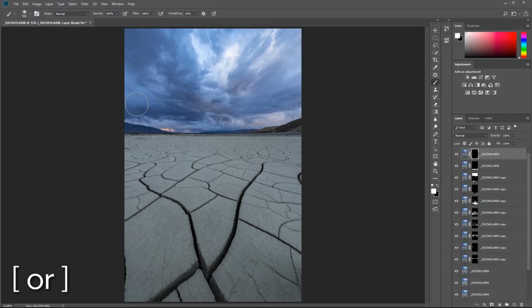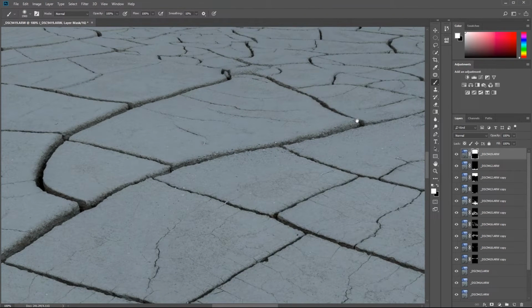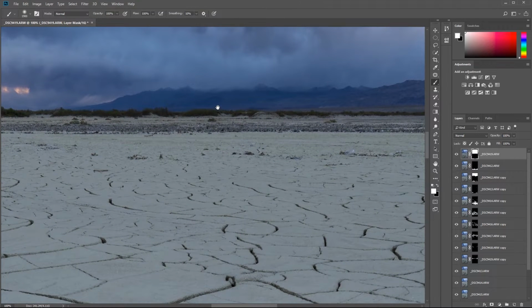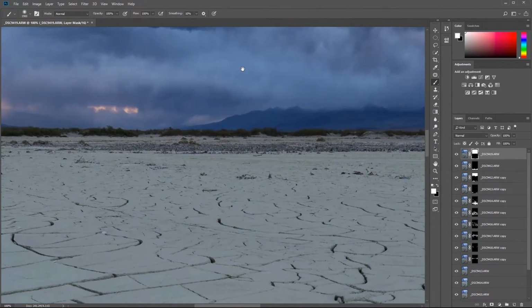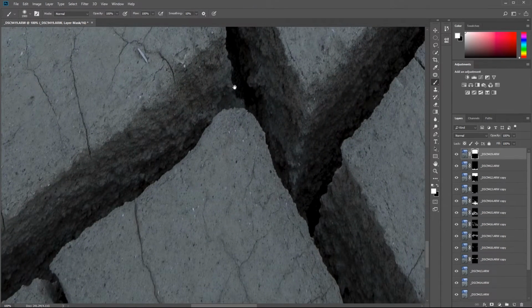Next, I'm going to use my right bracket key to increase the brush size. I'm going to make sure that I'm on white paint over here. Now I'm just going to paint in where I know it should be for the infinity focused image. And there we go. And I know everything back in here is going to be focused at infinity. So now we can zoom in, take a look at that. And everything's looking really good now. The sky is nice and sharp, and we're also tack sharp all the way up into our nearest foreground.